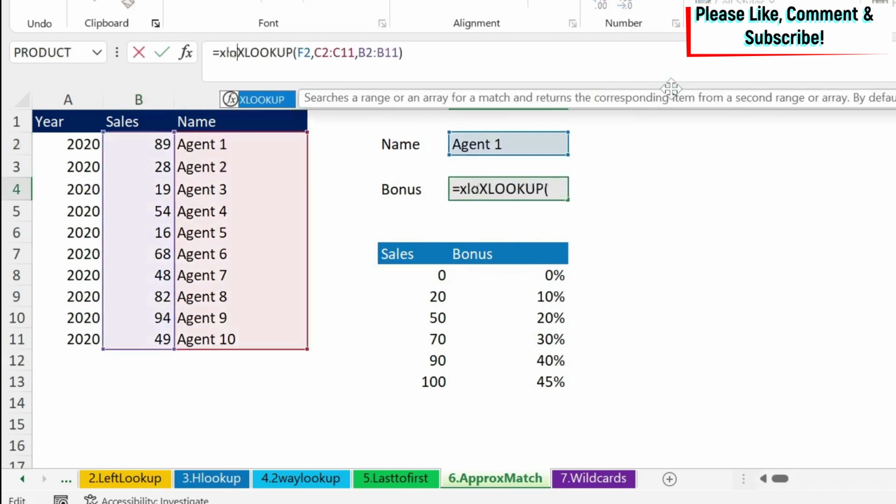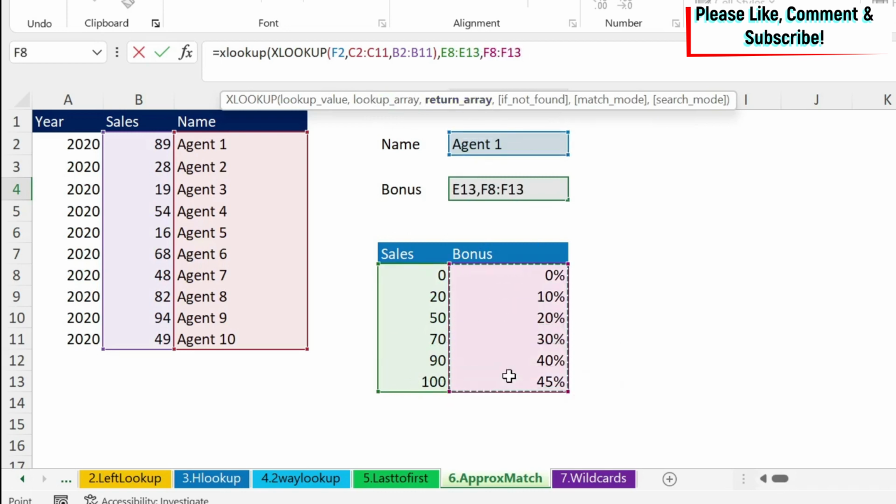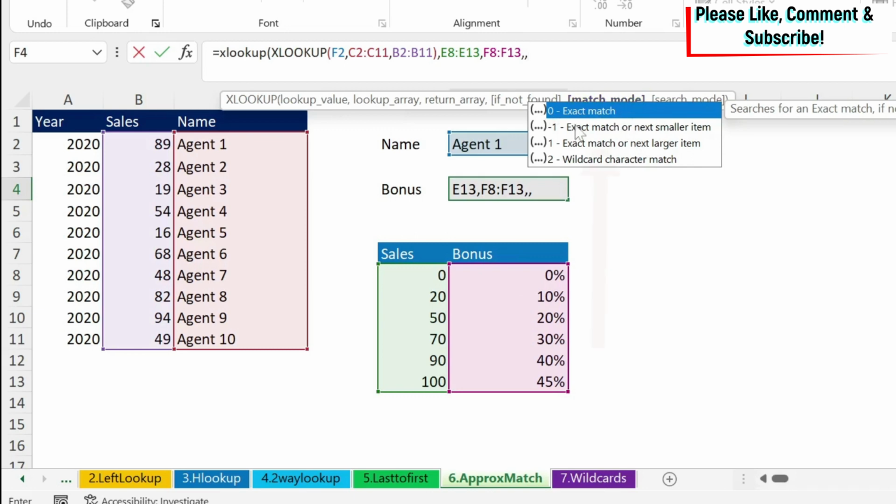So let's do another XLOOKUP before that. Open parentheses. This is my lookup value. It's my 89, comma. Then we have the lookup array is this, comma, my return array is my bonus percentage. If not found, we're not going to use it. So another comma, match mode. This is where I want to specify something. You have here exact match or next smaller item.